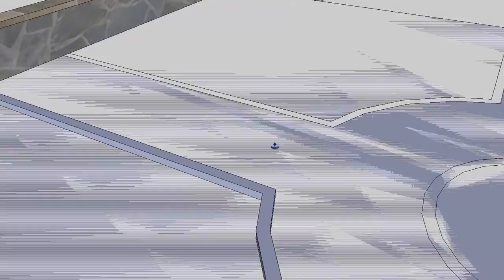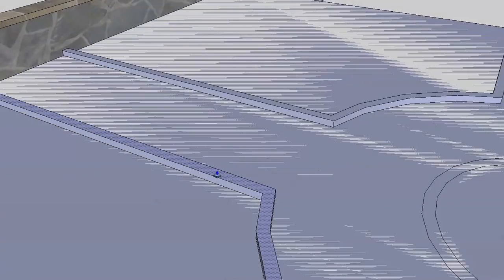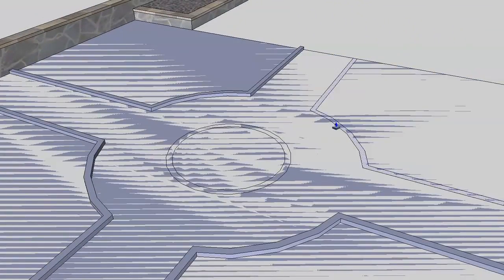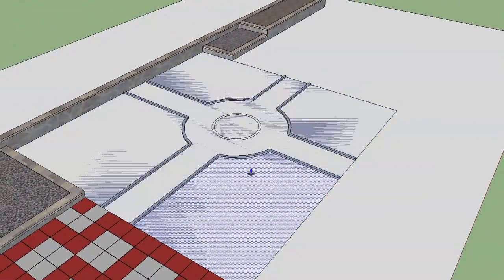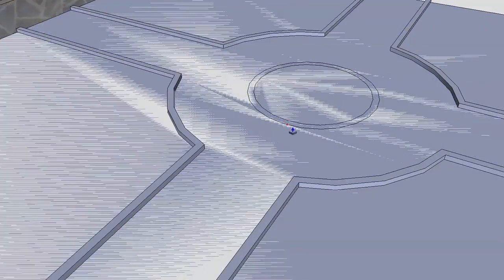This is where snapping really comes in handy, because you can just select one and just snap to the other. There we go. So I've got that. And I'm going to do the same thing to this center ring here.